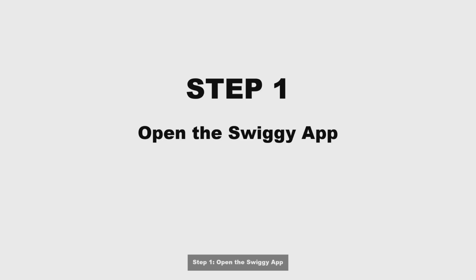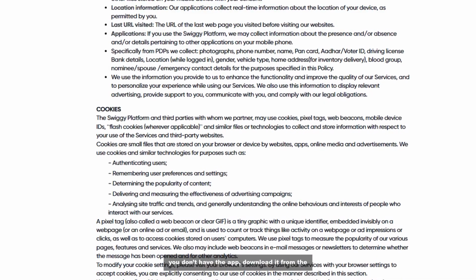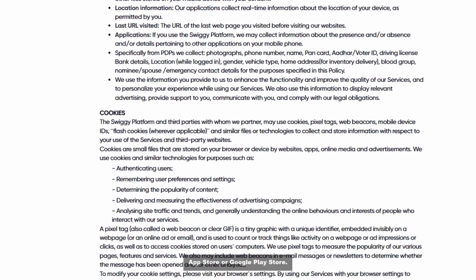Step 1. Open the Swiggy app. Launch the Swiggy app on your smartphone. Ensure you are logged into your account. If you don't have the app, download it from the App Store or Google Play Store.